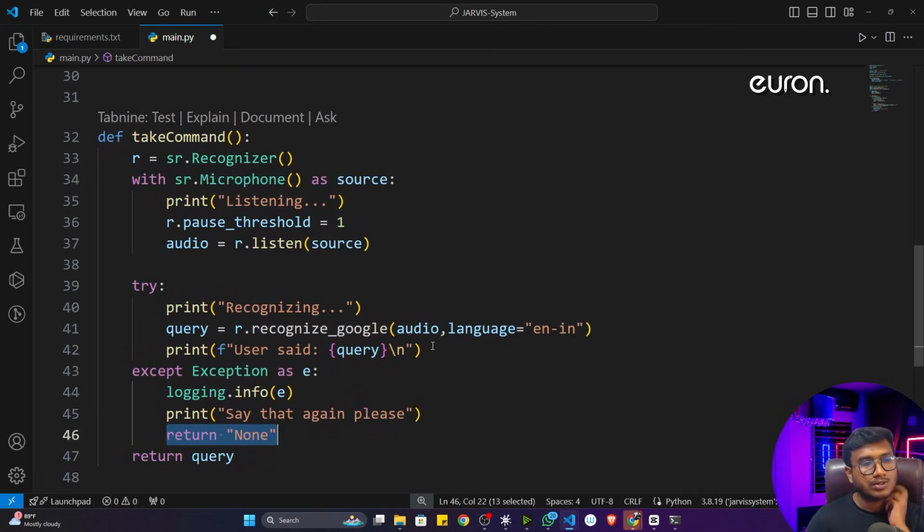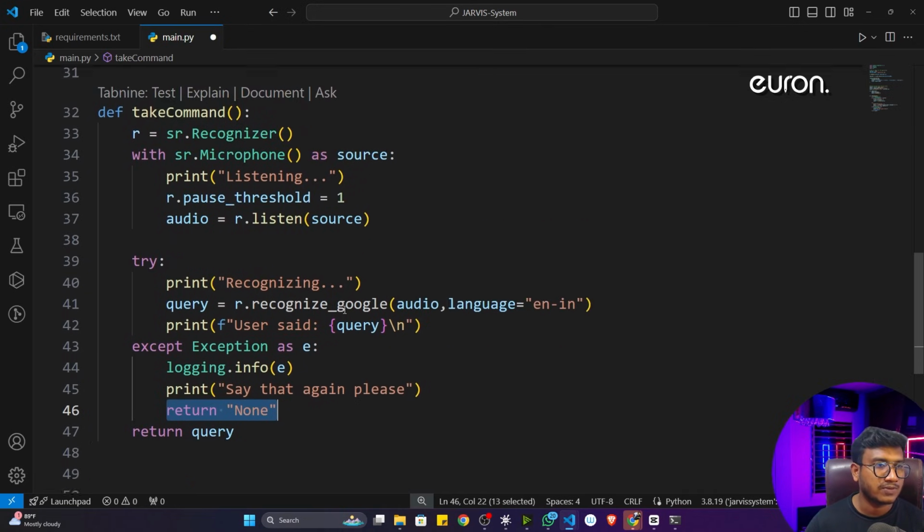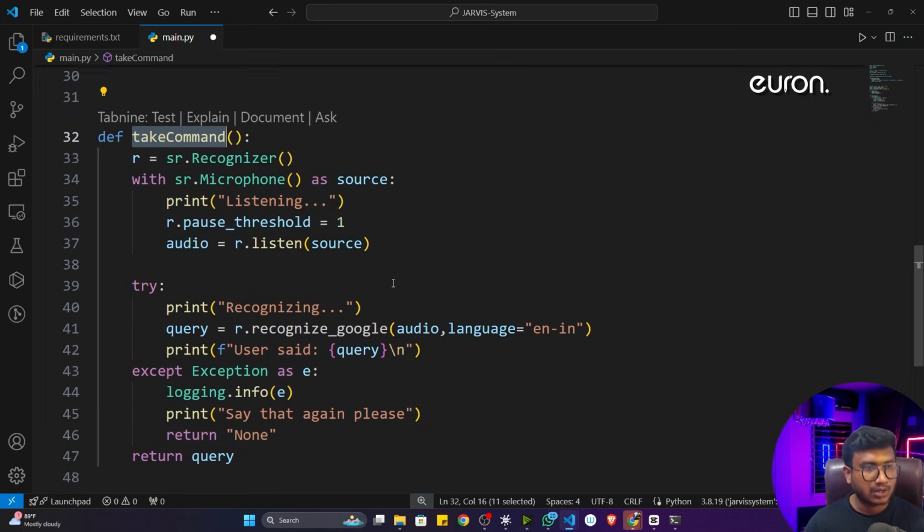Now let me execute the code and show you whether everything is fine or not. Simply I can call this particular function.